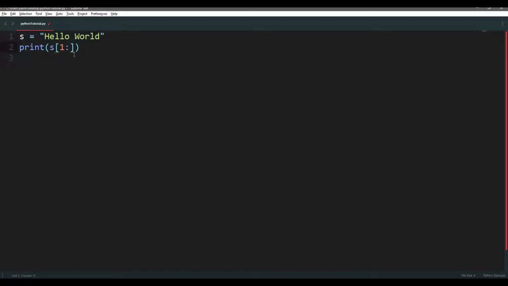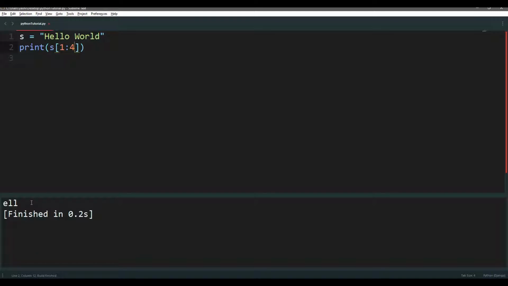And then I want to end at L. But the upper bound is not inclusive, so I have to give the index of O. So the index of O is 4. Now let's print it. As you can see, it prints ELL.